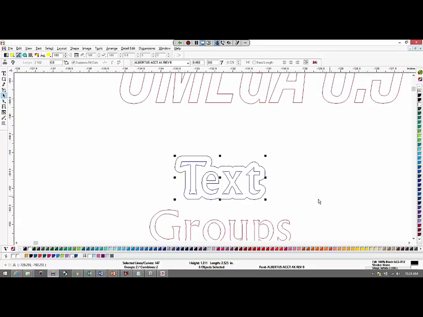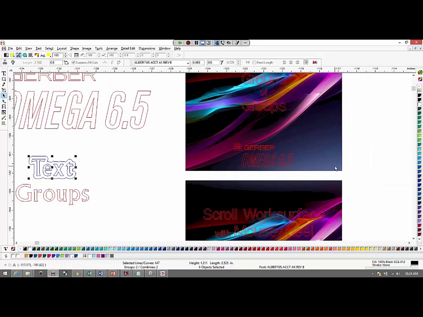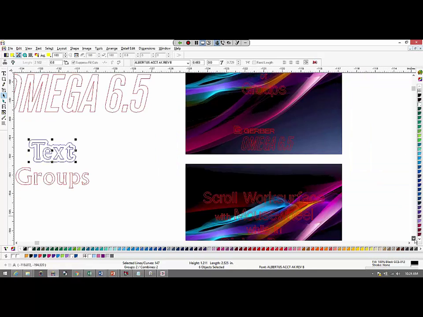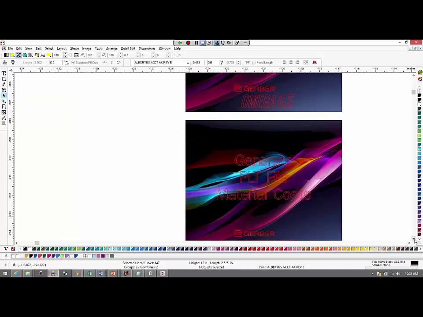So, okay. Let me zoom up here. Groups, scroll, work surface. Good, excellent. All right, talked about that guy. That guy, generate PLT file material costs.